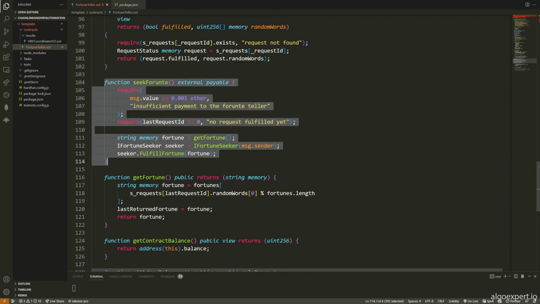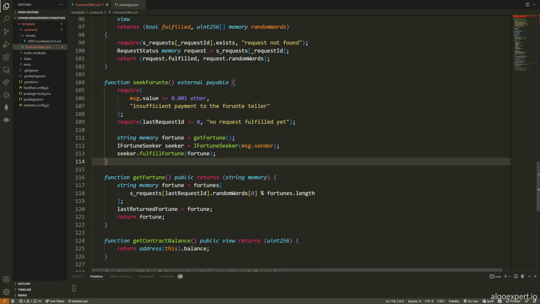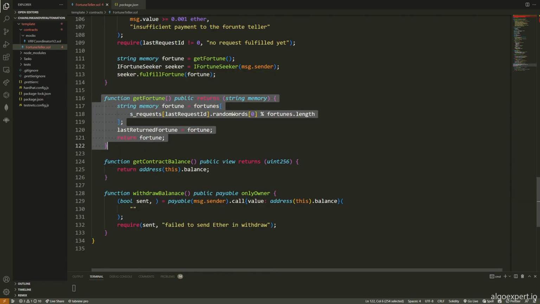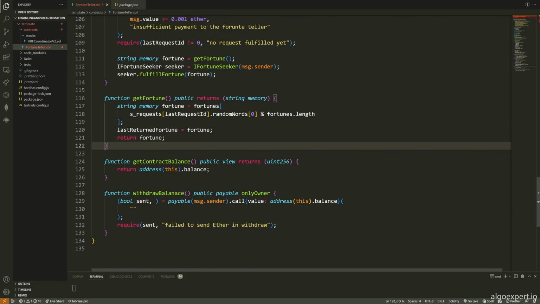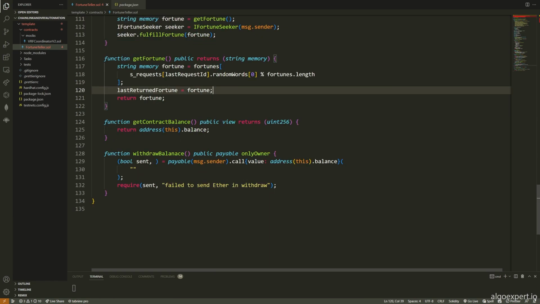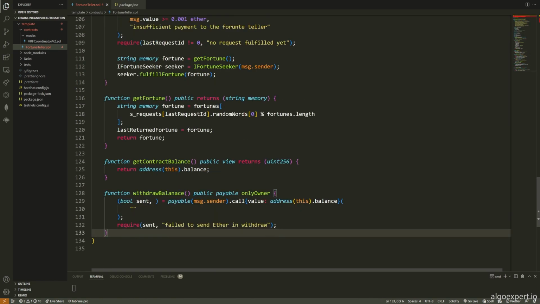Seeking fortune. This is an external function that is meant to be called by a fortune seeker, right? Hence why we have the fortune seeker that we're using here, and we're going to return the fortune in a callback like so. Okay, so seeker.fulfillFortune. Next, we have getFortune. getFortune is a public function anyone can call that's going to give us what the current fortune is based on the last requested random number. Then we have getContractBalance. That's straightforward, and withdrawing the balance, same thing.